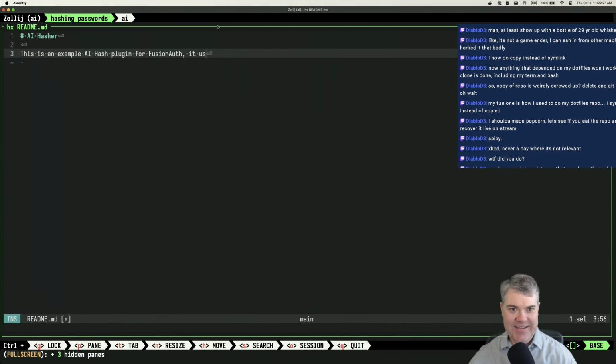It uses Ollama to one-direction hash passwords into other strings that are difficult to reverse without knowing what the seed / system prompt is for the AI.